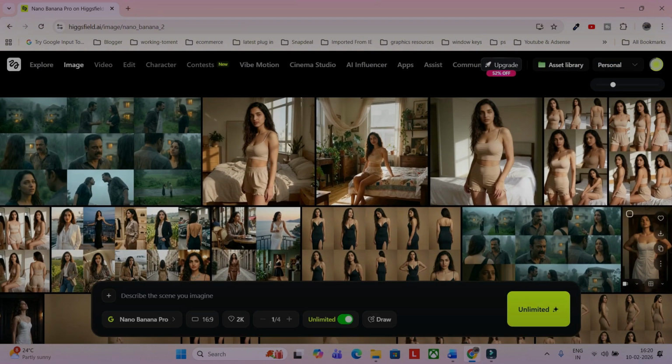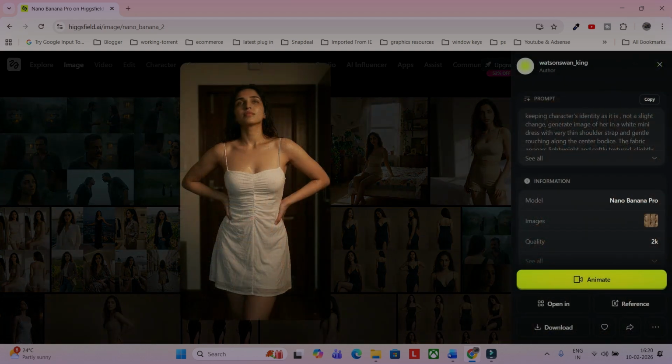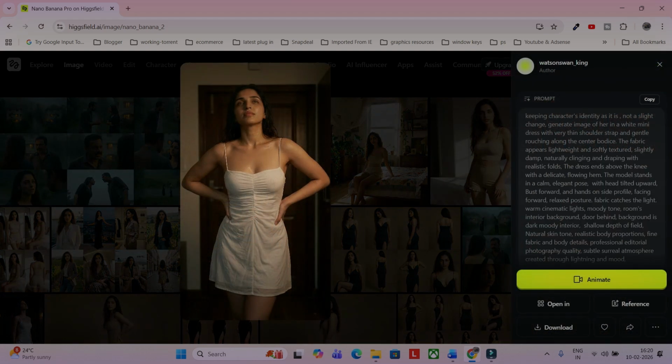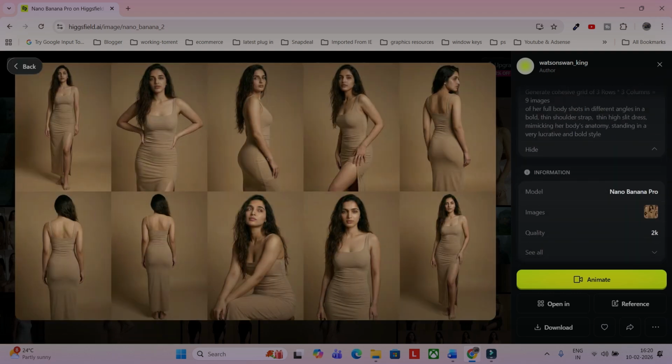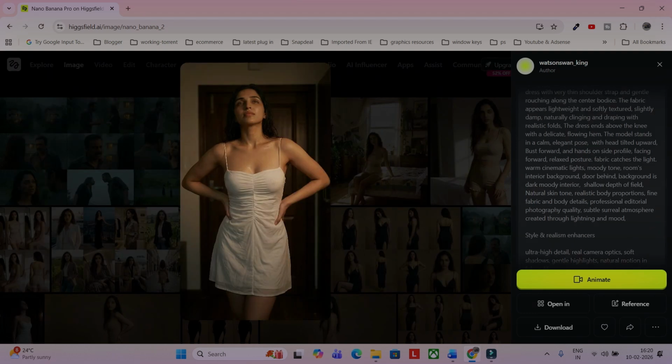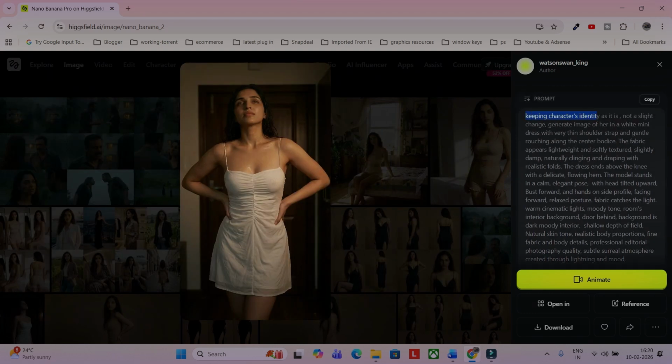Now let me show you something like this. The same image I have generated, this image which I'm showing you, using this as a base image. Okay, and let me show you the prompt. Keeping character's identity as it is, not a slight change. Then I typed generate image of her in a white mini dress, and up to here it's all about her dress. Next is the model stands in a calm, elegant pose. It's about how she is standing.